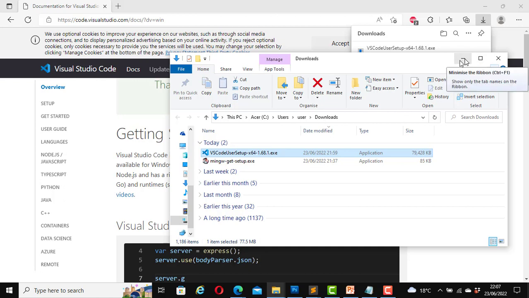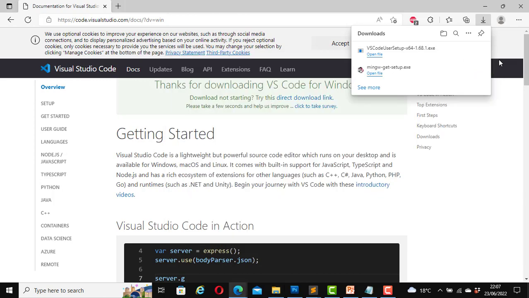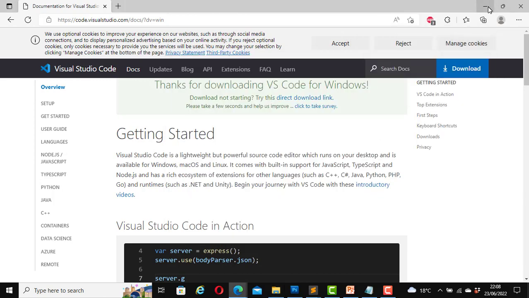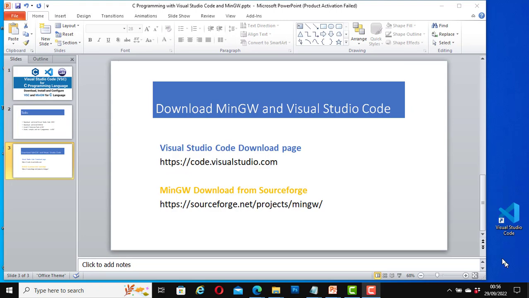I am going to close these ones. We don't need them anymore. Now we close this one or minimize it. Great. The Visual Studio Code shortcut icon is now on our desktop. We can now open Visual Studio Code.